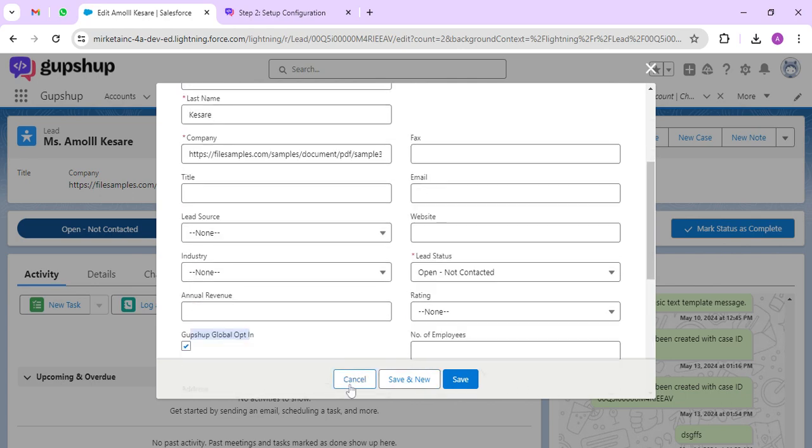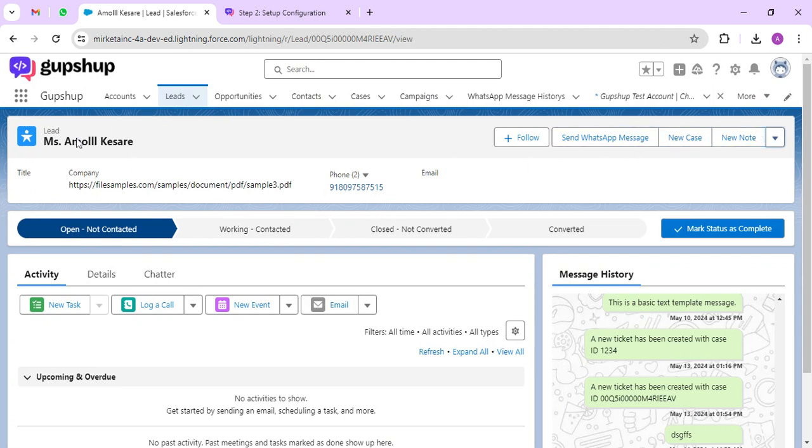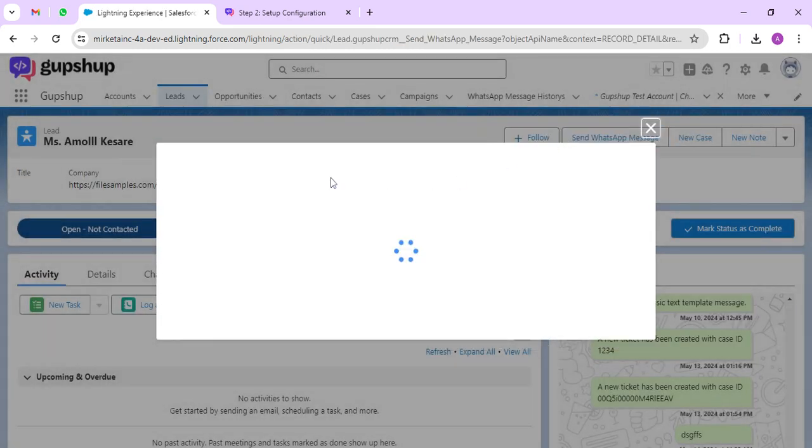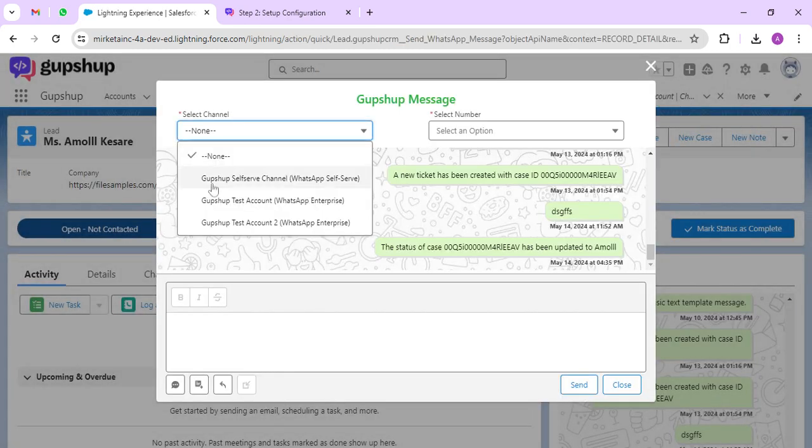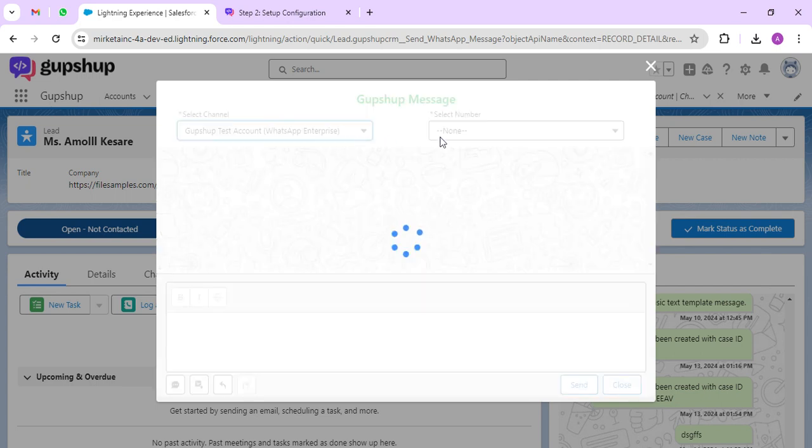If you open this lead, you will get one button, Send WhatsApp Message. This button gets activated once you activate the Gupshup page layout. On clicking this button, you need to select the Gupshup account channel. I'm using this channel.